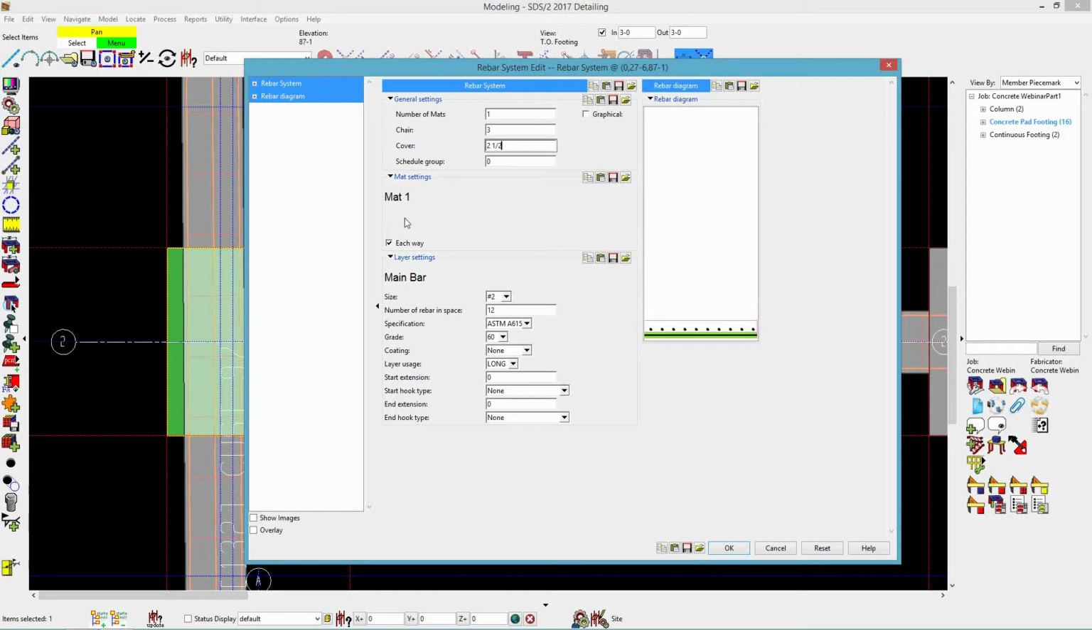And then if I come down in my mat settings, I can have the mat go each way. If I uncheck this, I've just got my main bar, or if I check this on, I'll have a main bar and a secondary bar here. So I can select between the main and secondary bar. I'll have the main bar selected, and I'll come over here and set the size. I'll change this to a number 5 rebar. For number of rebar in space, meaning how many rebars I want in that space, I'm going to go ahead and have 7 rebars in that space.